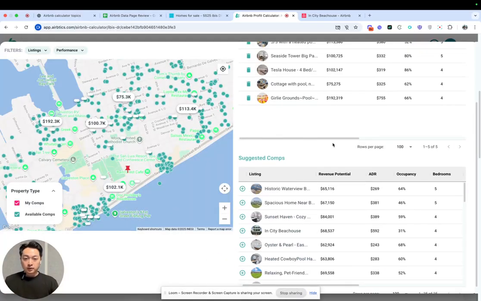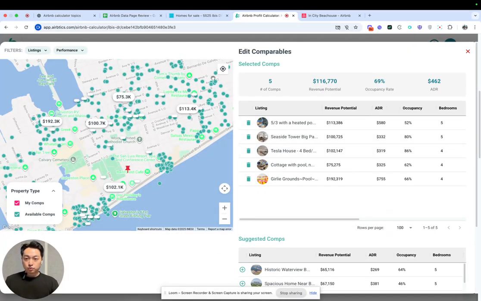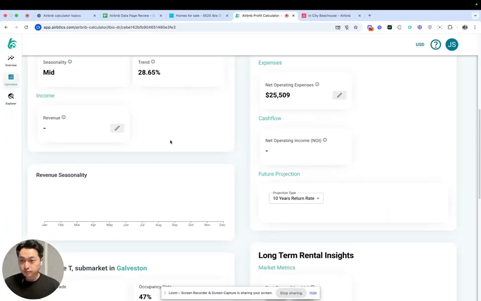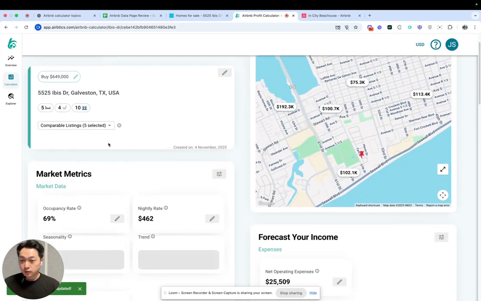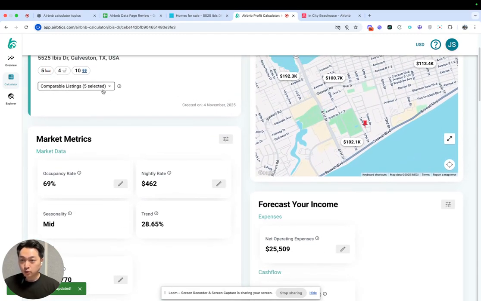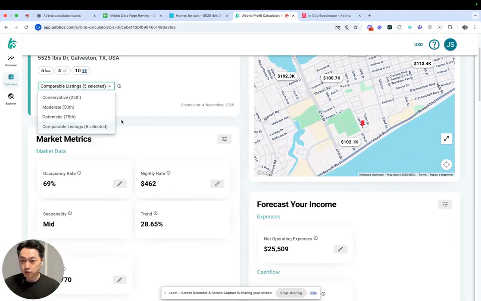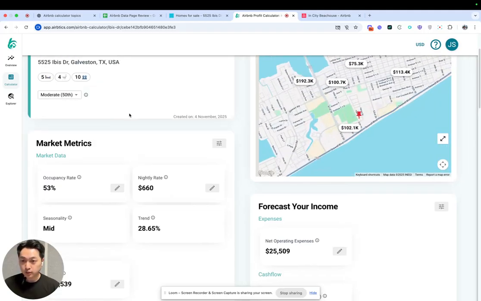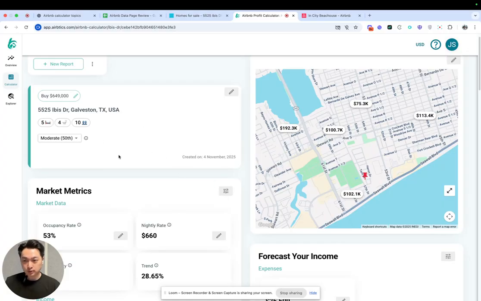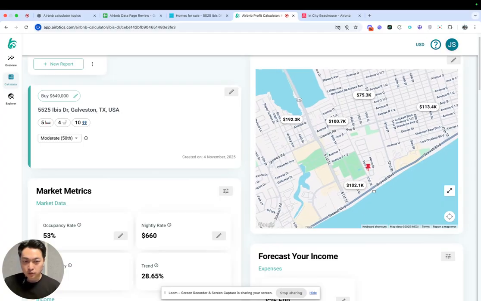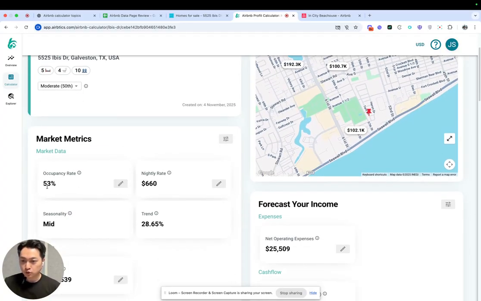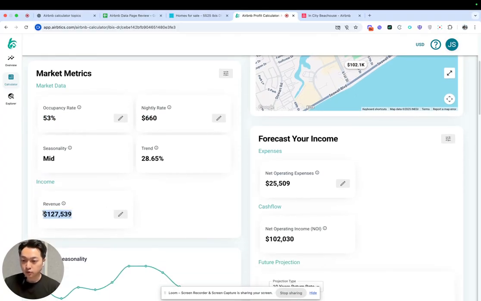Once you have selected these 5 comps, you can now toggle between these estimations. If you click moderate, you're going to use the suggestions coming from the market data, which was a 53% occupancy rate and a $660 nightly rate, 127K per year in revenue.